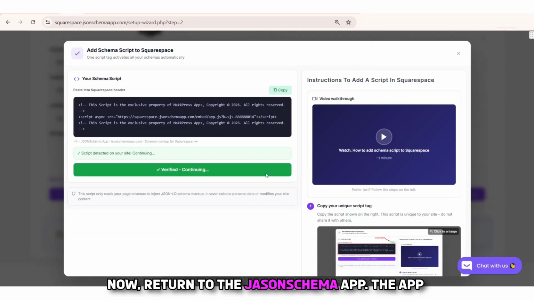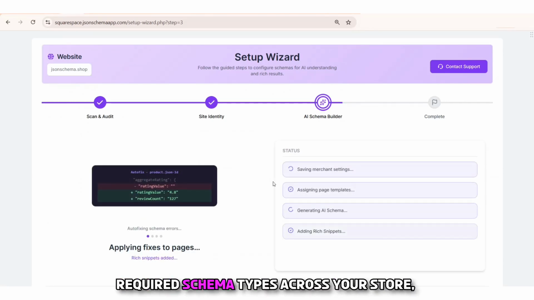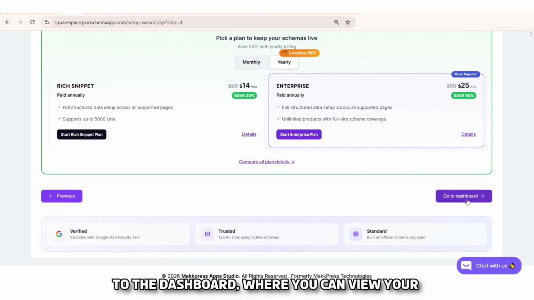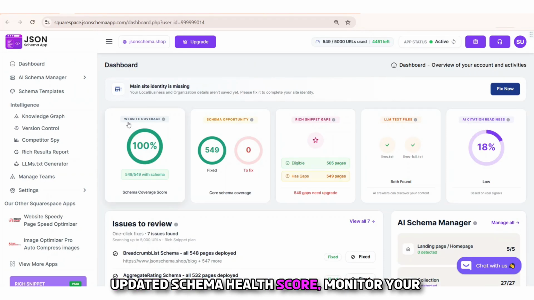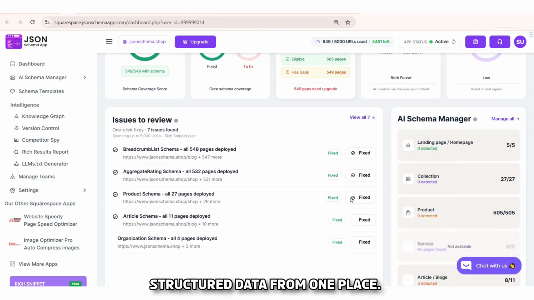Now return to the JSON Schema app. The app will automatically add and manage the required schema types across your store. After completing the wizard, you'll be taken to the dashboard where you can view your updated schema health score, monitor your schema coverage, and manage all your structured data from one place.